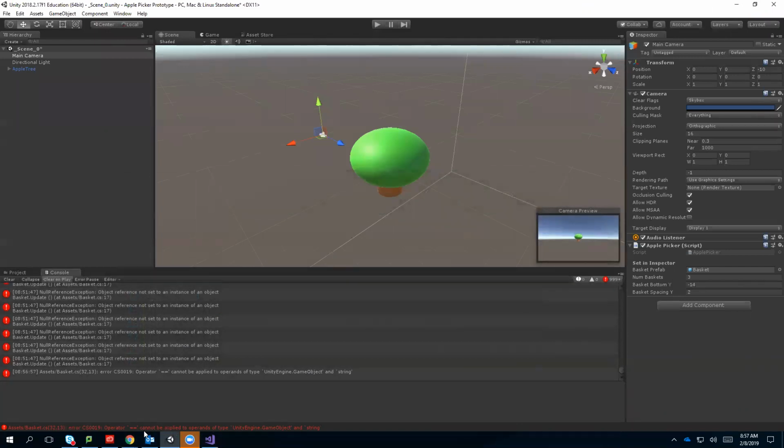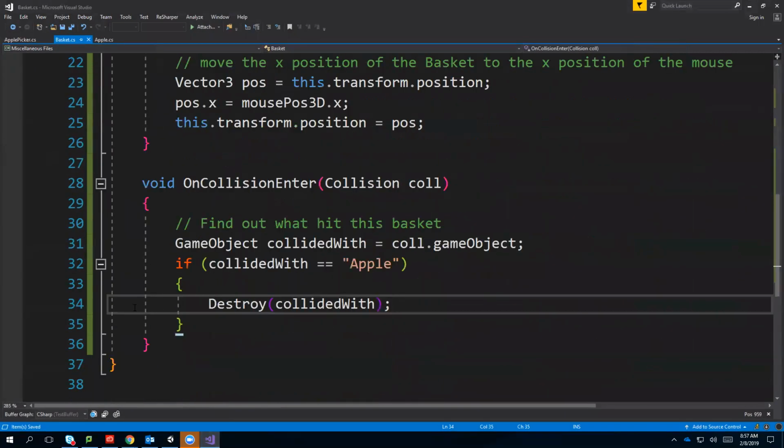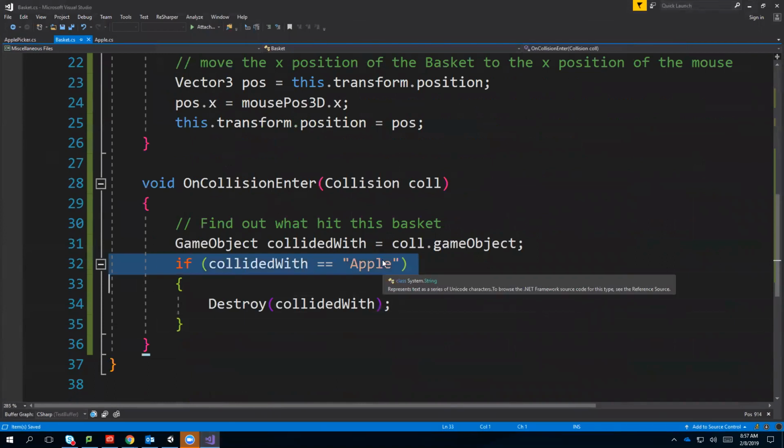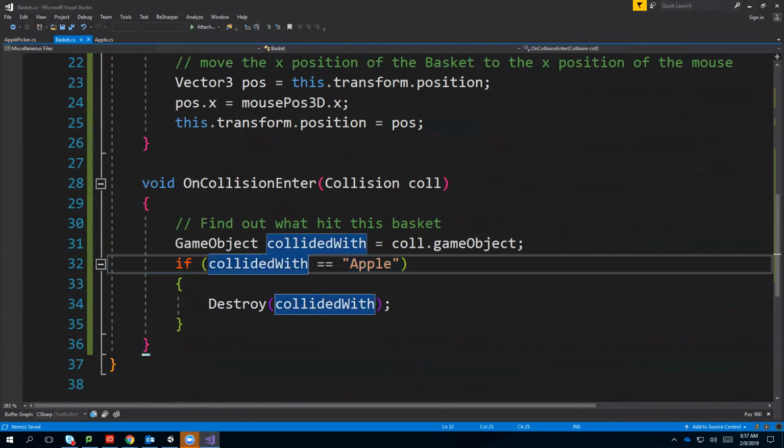Yep, now it's mad at me about line 32. Says I have an unexpected hit. An unexpected hit? If. Oh, let's fix it. Now our collided with game object has properties. And right now this if statement is just comparing the entire game object with that value apple. We don't really want to compare the entire game object. We just want to compare the tag property of that game object to see if it's set to the value of apple.